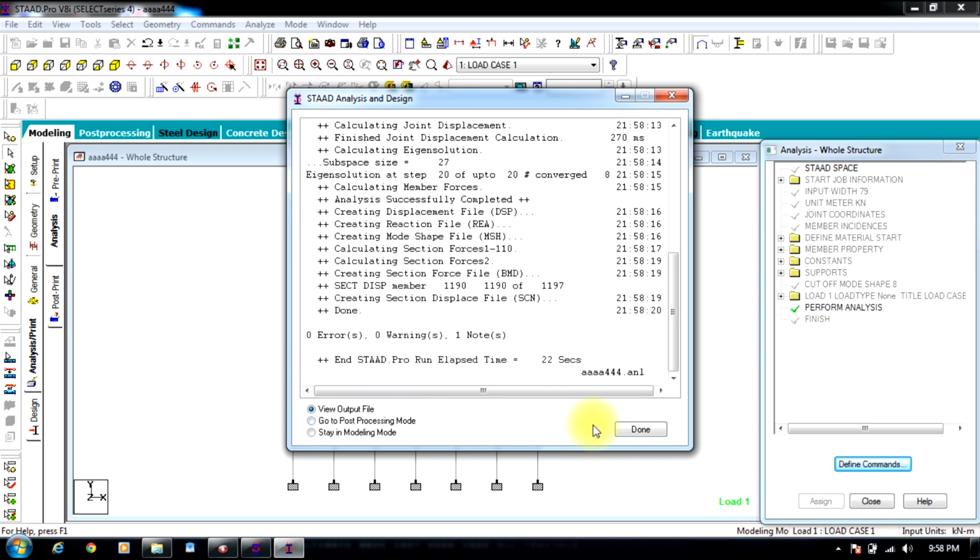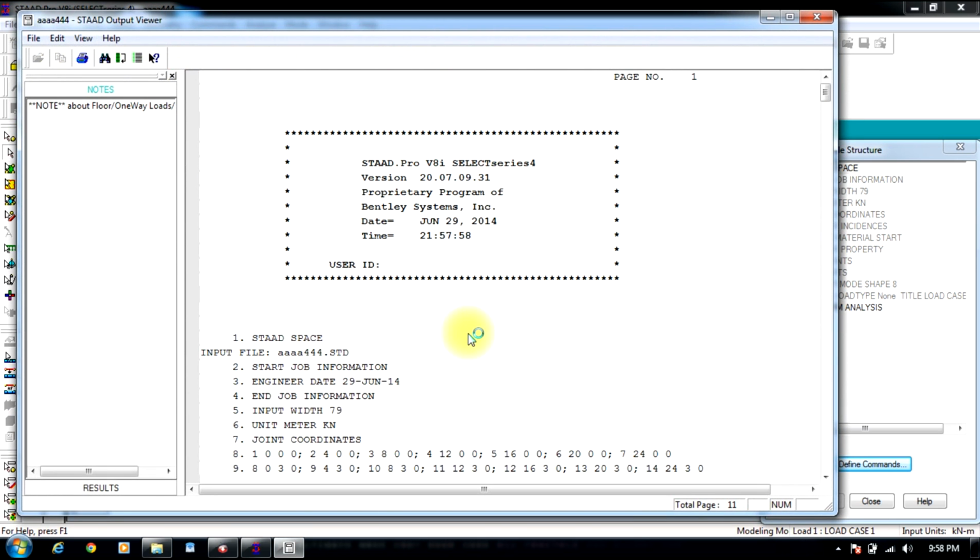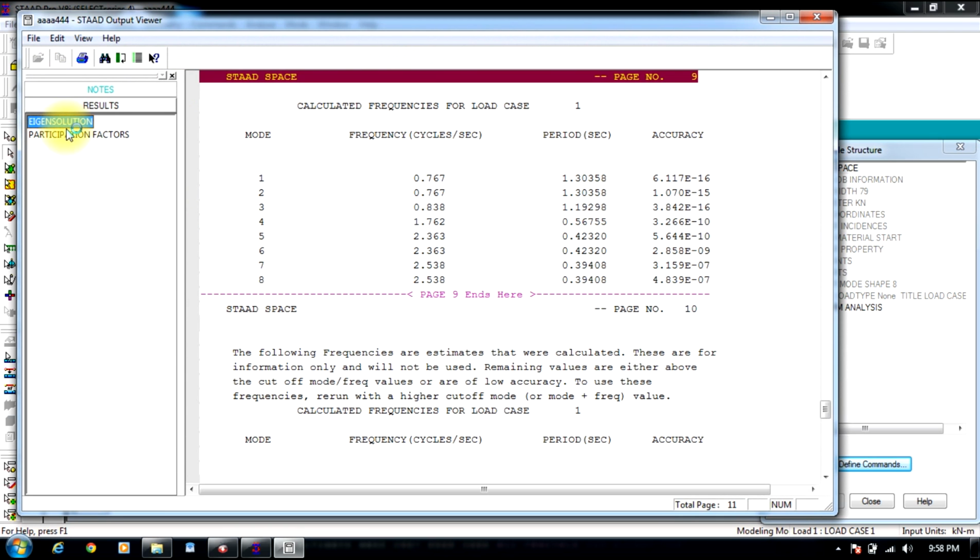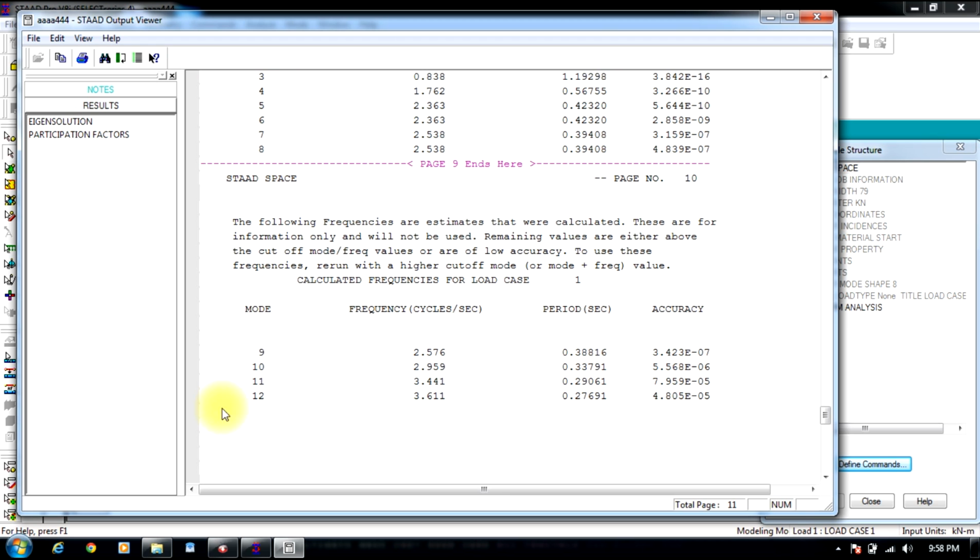So let us go to the output file. Well, let us go to the results. You can see Eigen solution. Select Eigen solution. We are given 8 modes and the frequencies as well as the periods. You can see the frequency in cycles per second. Well, an extra sheet is also calculated.